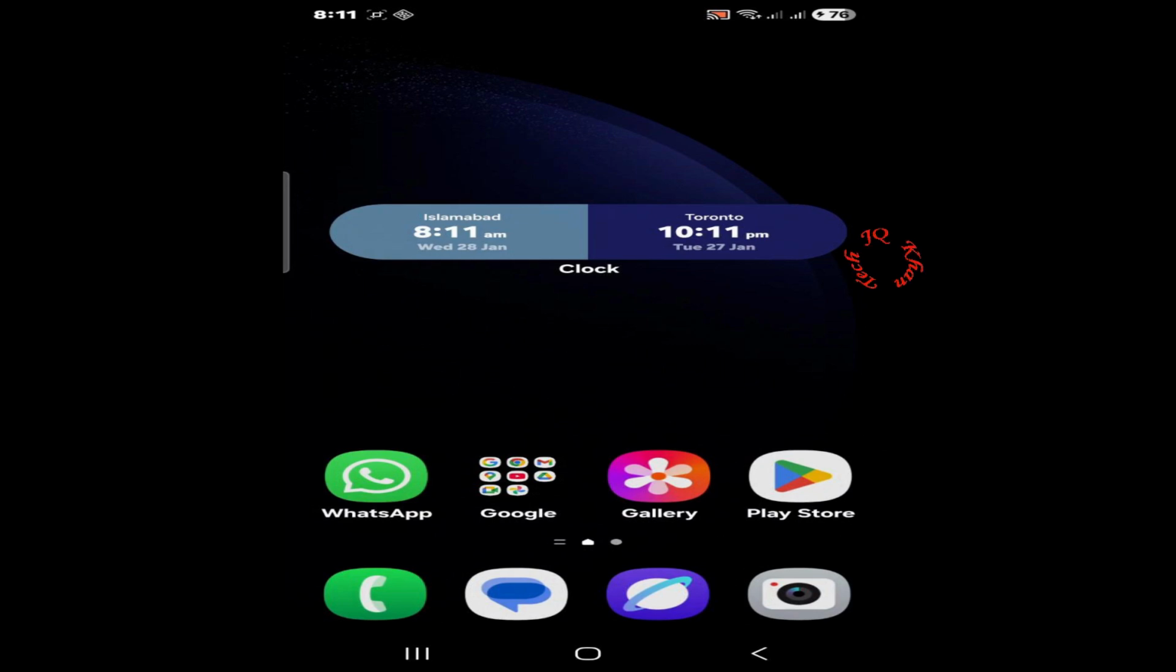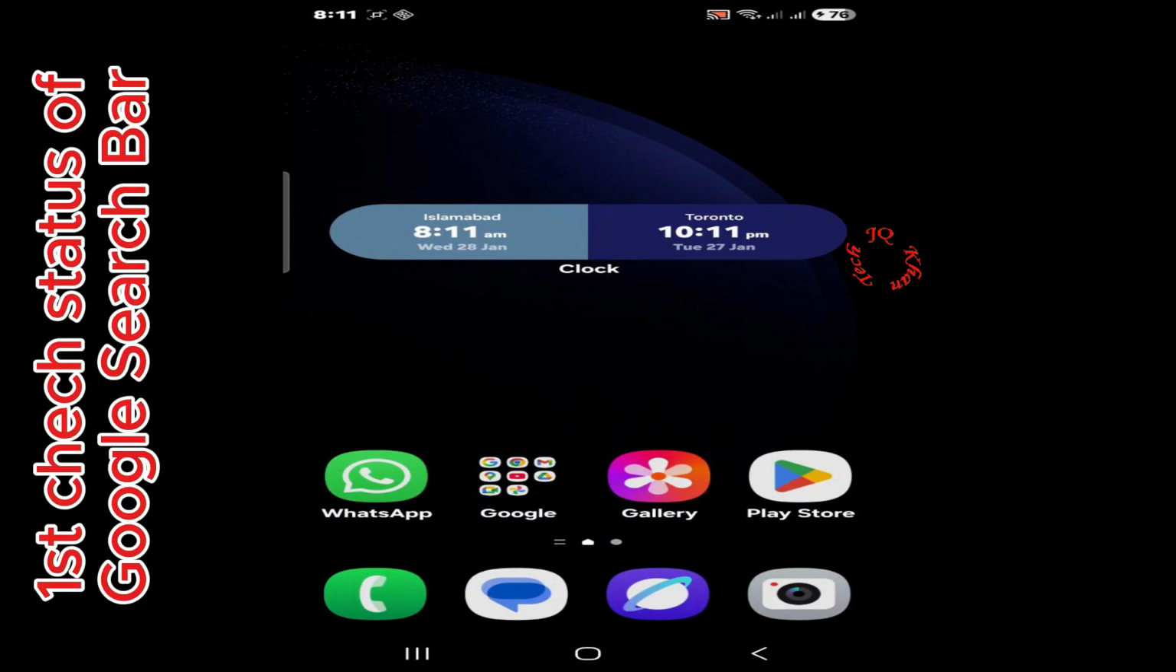Hello viewers, let's add and remove the Google search bar on Android mobile in a few easy steps.